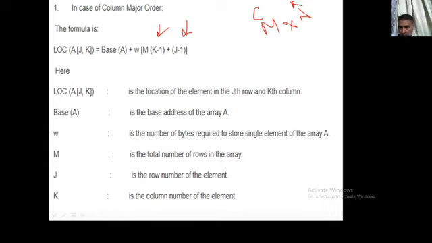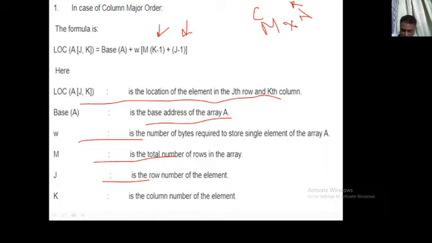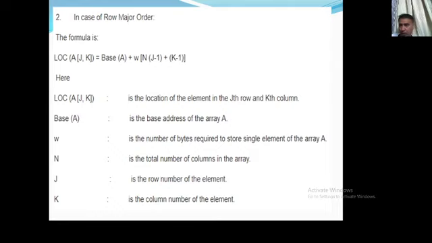LOC(j,k) is the location of the jth row and kth column element we want to find. Base address is the base address of the first element of the array in memory. W is the number of bytes per element. M is the total number of rows in the array. J is the row number of the element, and K is the column number of the element. It is the same thing in the formula for row major.